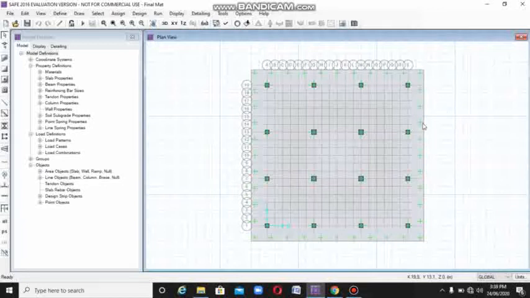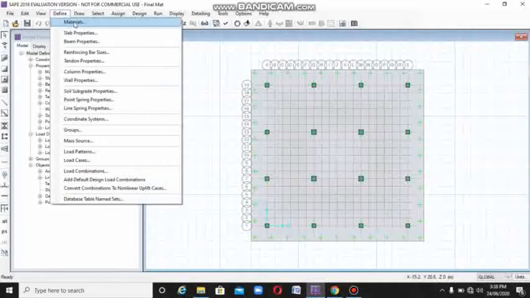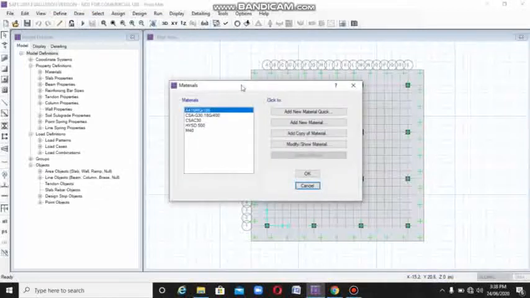The final assignment in the Skyfall lab, that is design of mat footing for the tall building structure. Initially, we define the materials. Go to the materials and add two materials, that is HYSD 500 and M40. M40 is a concrete and HYSD is a rebar.